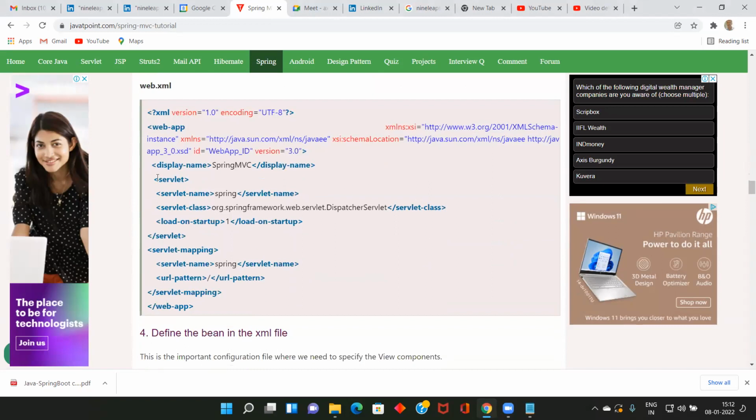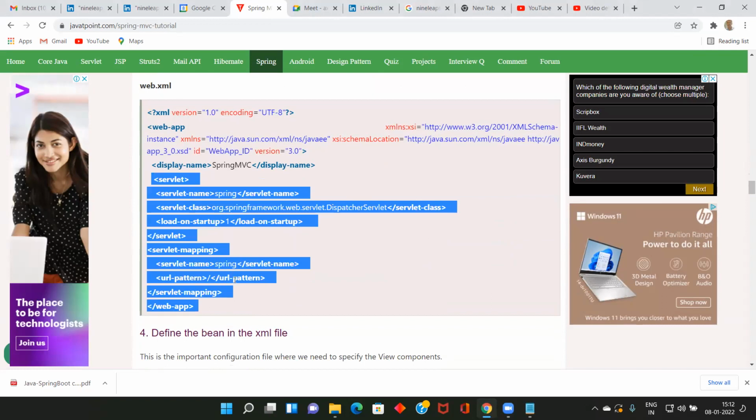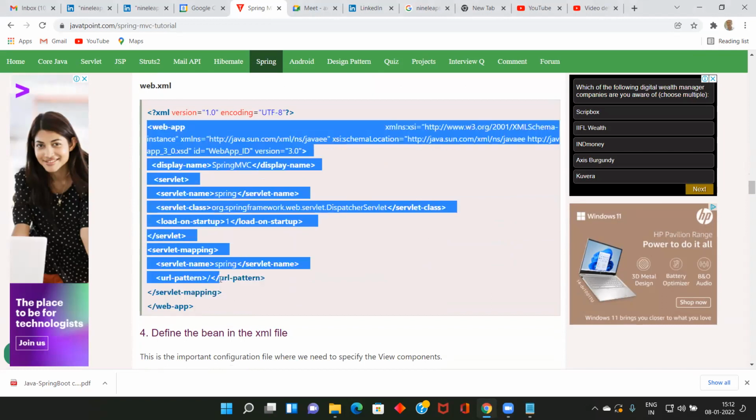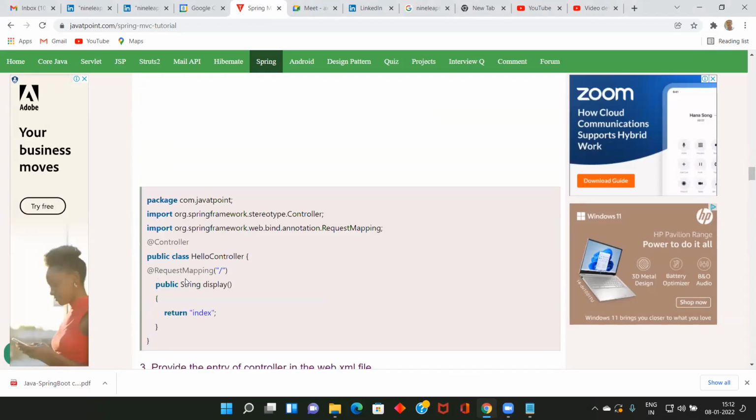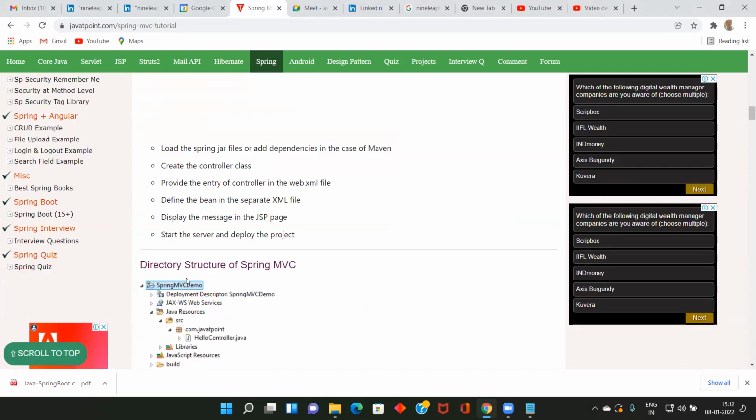See, this is the dispatcher servlet. This is how we need to configure it in the web.xml. This is our old way, the XML way. Anyway, when you read my video, you will get all this information. Now you have some high-level idea.